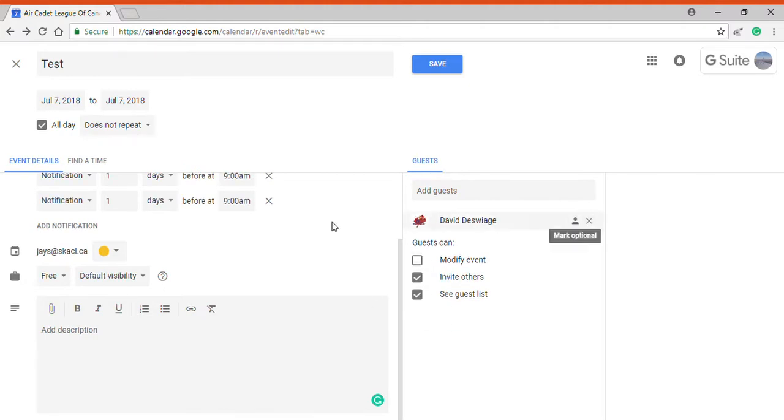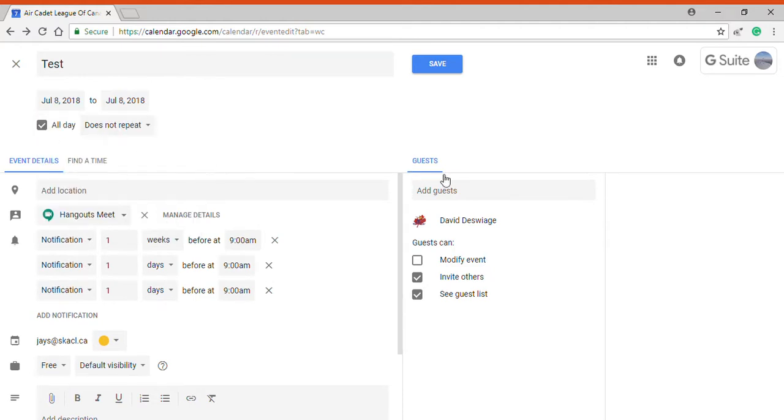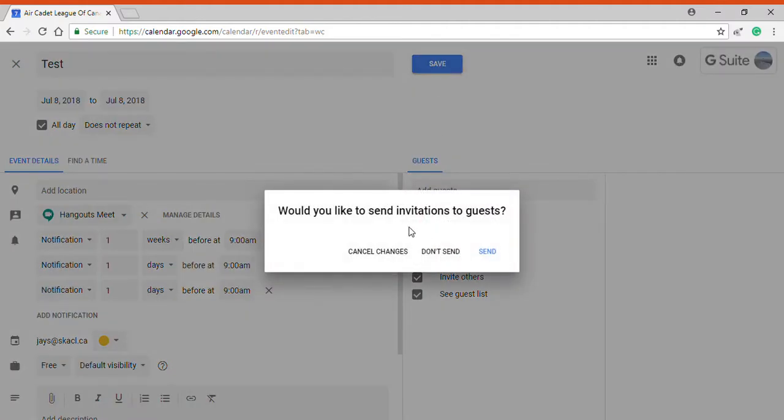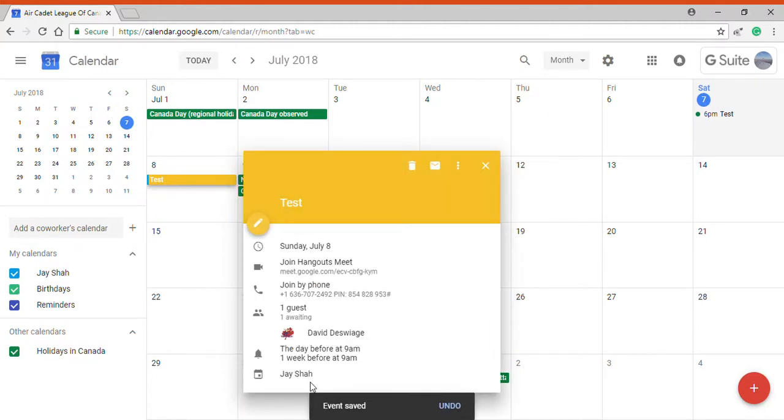So let's say I'm going to delete that. Let's say I want this to be an all-day event tomorrow, and I'll just save that, which you do by going to the middle top section. Invitations to guests. So I don't want to disturb them, so don't send. But in your case, sending would be a good idea. So here you can see, here's my event. If I click on it, it gives me all the details here.